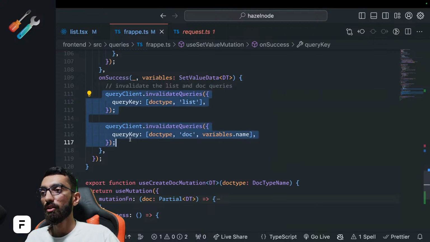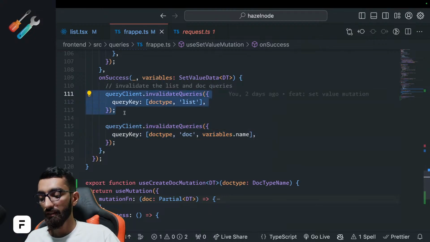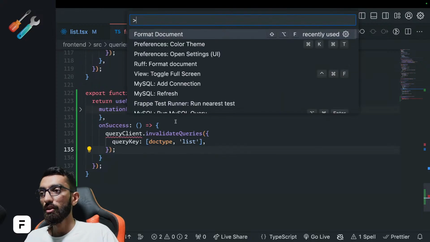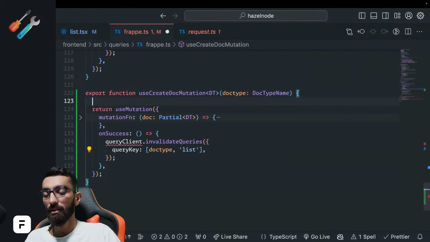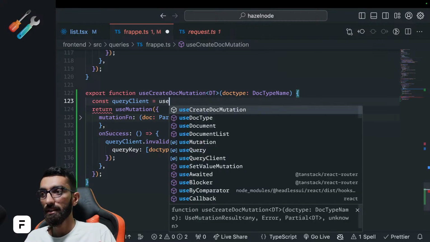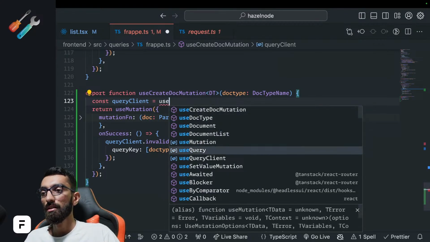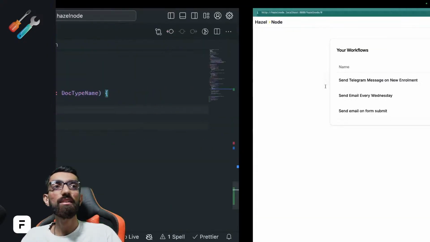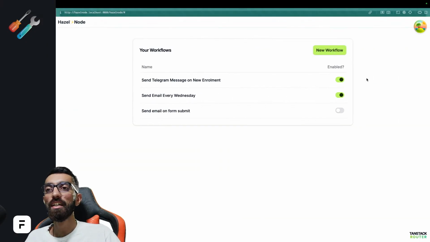Invalidate list and doc. I just want to invalidate the list, right? This doc type list and query client. Okay, of course we can get query client from here. So we use query client. Cool. So what this will do is, as soon as I create a new workflow, it will refresh this list.